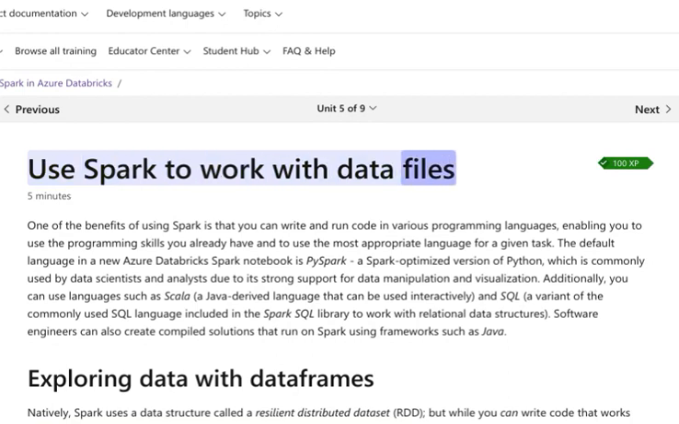Use Spark to work with data files. One of the benefits of using Spark is that you can write and run code in various programming languages, enabling you to use the programming skills you already have and to use the most appropriate language for a given task.